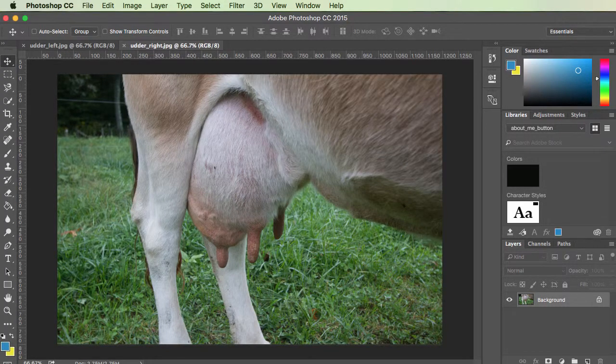Hello friends, in this video I'm going to show you how to make a 3D image, an anaglyph. That is an image that's going to be viewed through red and blue glasses. And here's my subject. It's Goldie's udder. And you'll see that I've taken two photographs.